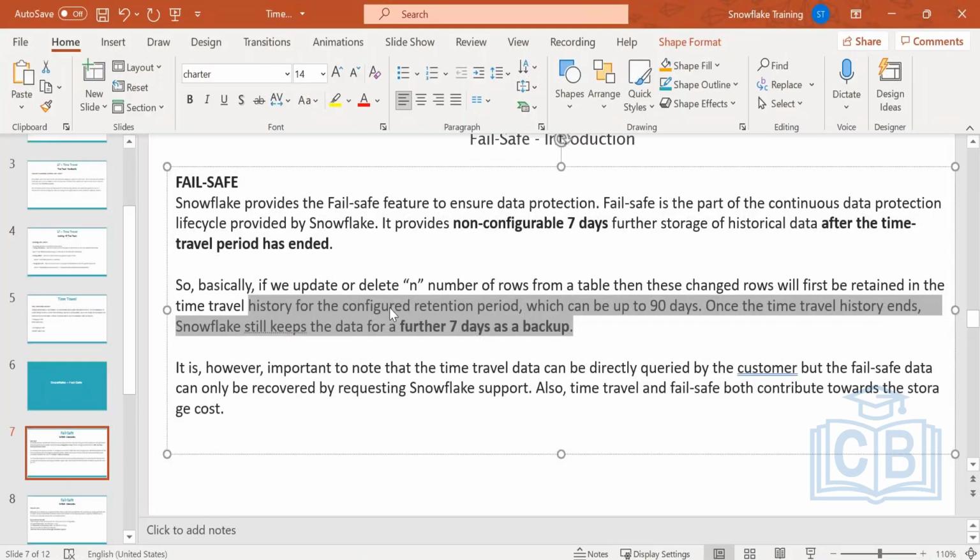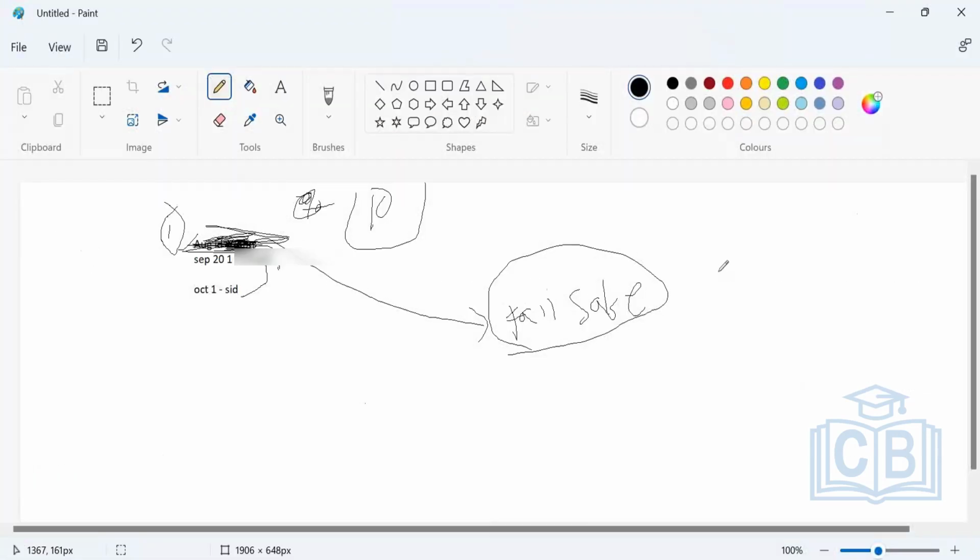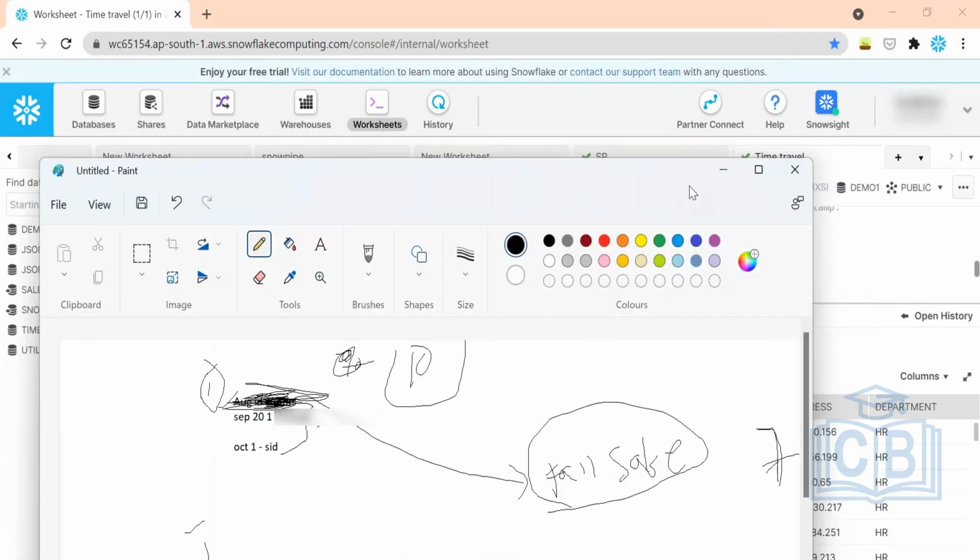So it will stay in the fail-safe for 7 days. That means time travel will save you. If you accidentally delete anything, time travel is saving you. But once time travel has also ended, then you have fail-safe. Here you will get 7 days of further storage for the data which is gone from time travel.